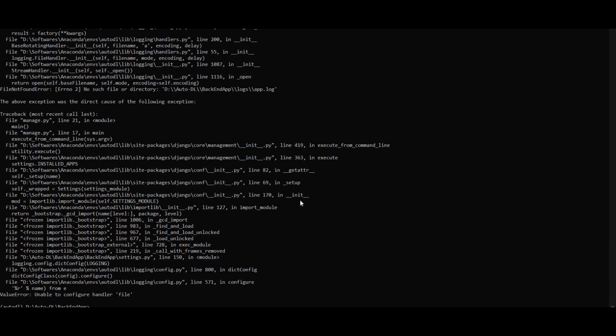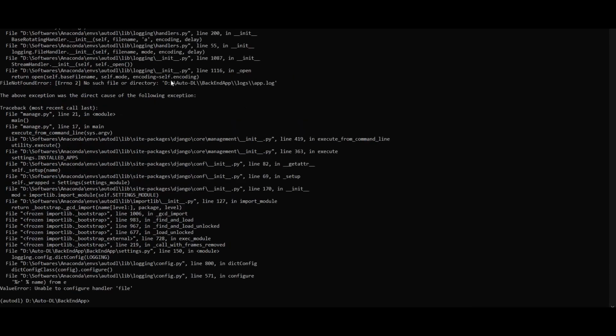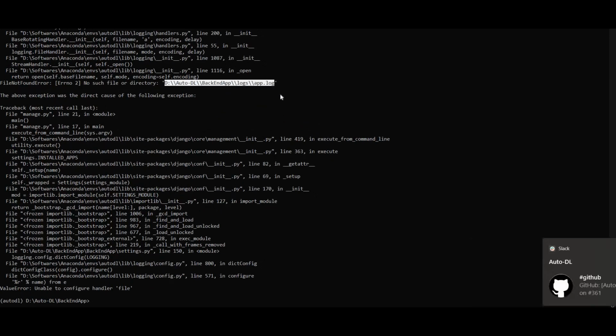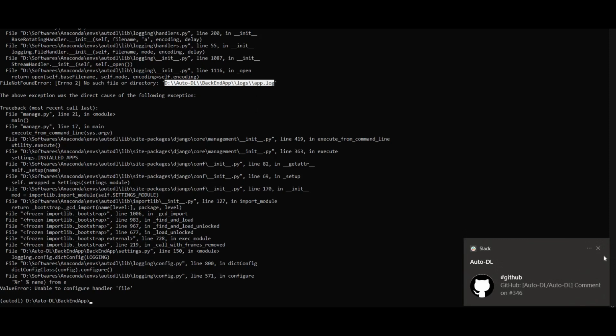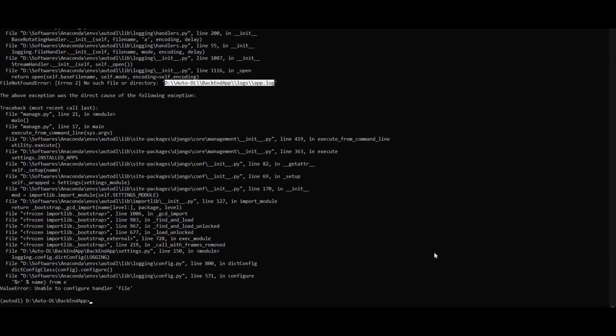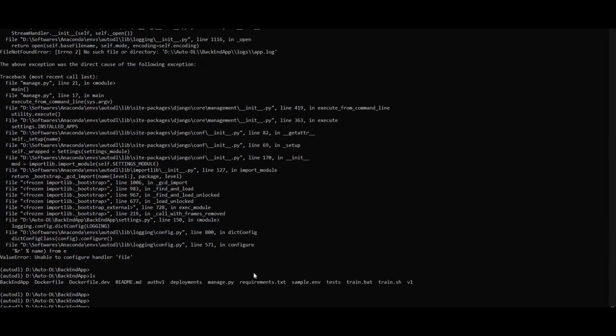And that's actually unexpected. But yes, very good. I'm glad that we got this error now. So we need to create a logs directory and an app.log file in it. It's asking for a logs directory inside backend app and an app.log. Sorry for these notifications. Let's see, ls, and do we see logs? Nope, we don't.